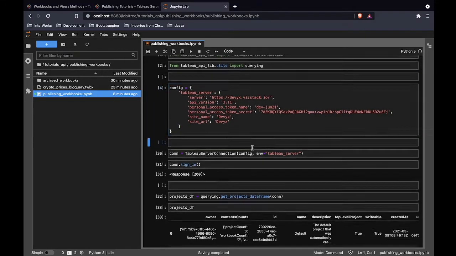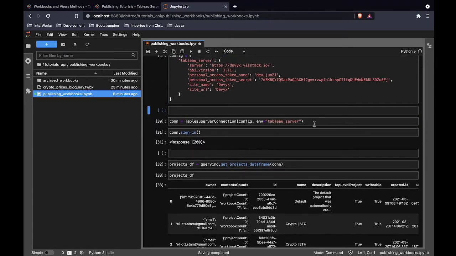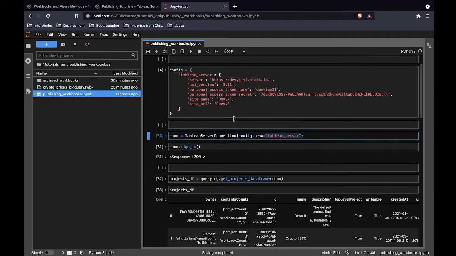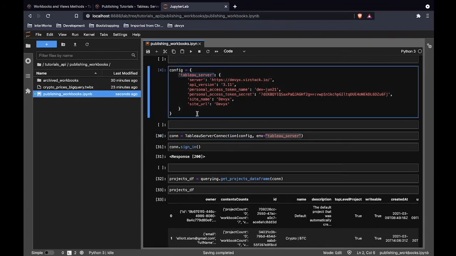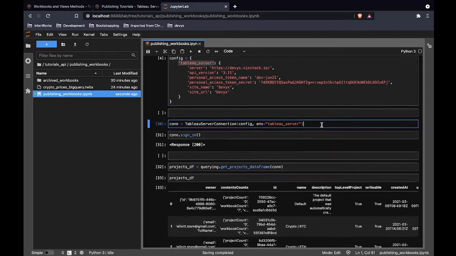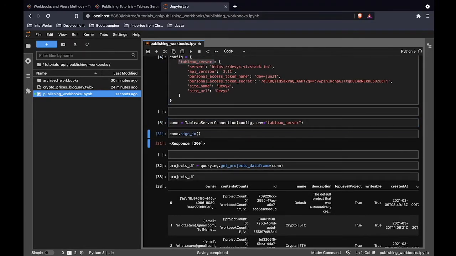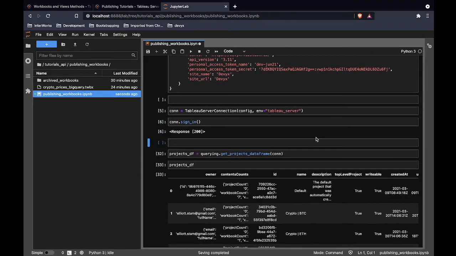So we're going to assume that we got our configuration right. And then down here, we're just pointing to which configuration, you know, which environment we're connecting to. And in this case, I just happened to name this particular configuration Tableau server. So that's what I'm connecting to here. And then if we establish this connection, we now have our gateway to our Tableau server environment.